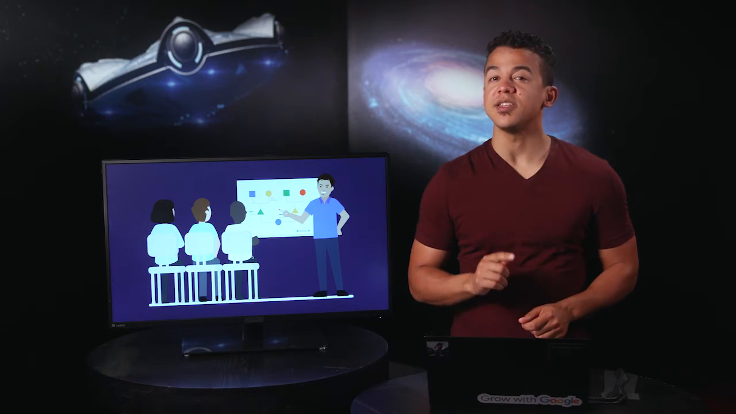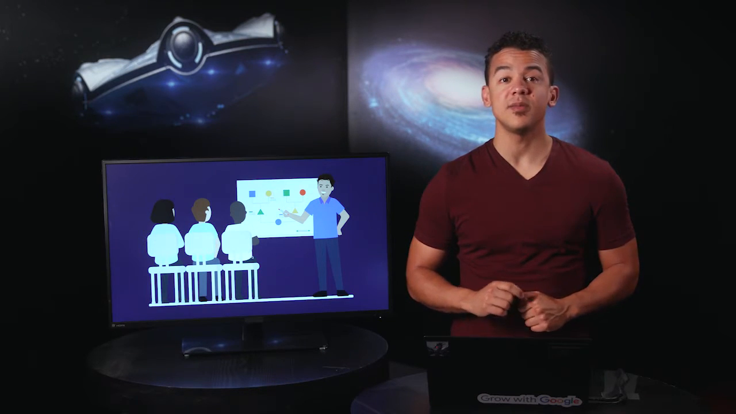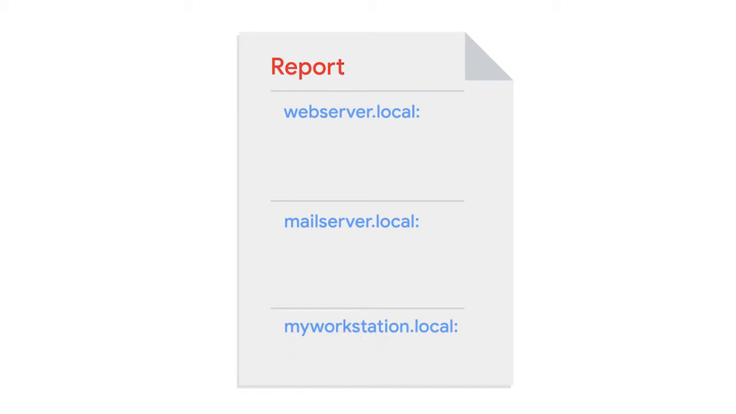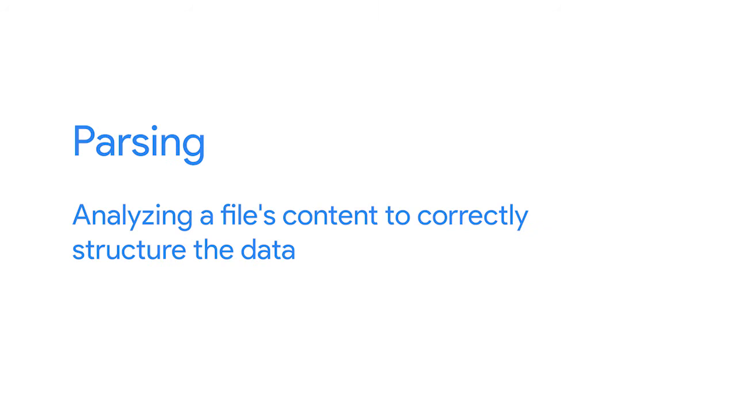To be able to process a data set, it helps to know ahead of time how that data set will be arranged. If you can expect data to be represented in a certain way, it's easier to extract meaning from it. Let's look at a very simple example. If we have a file that contains one line per machine and details the users that are logged into that machine, then when we read the file, we know how to parse it to get the information that we want. Parsing a file means analyzing its contents to correctly structure the data.